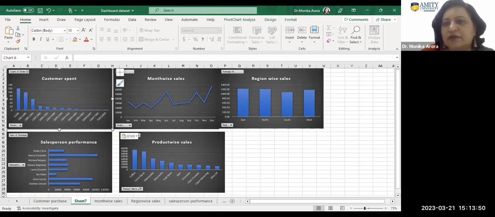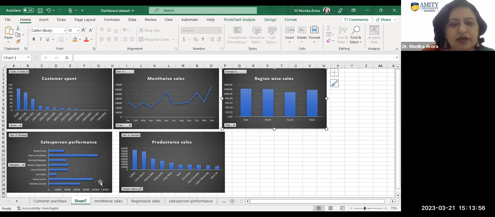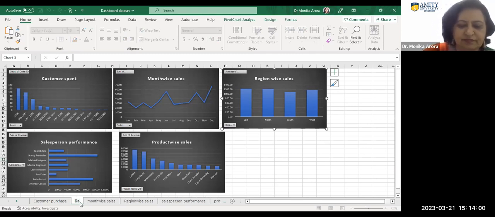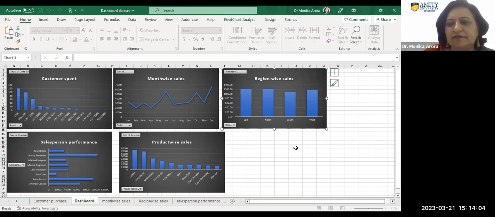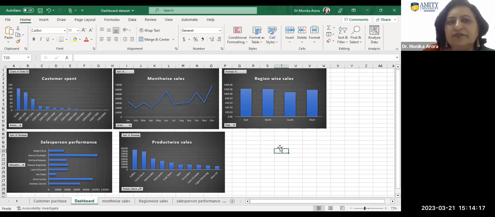All right, so the first step is you have copied all the charts into the dashboard and made this sheet the dashboard. Now the next step is you have to add the slicer.